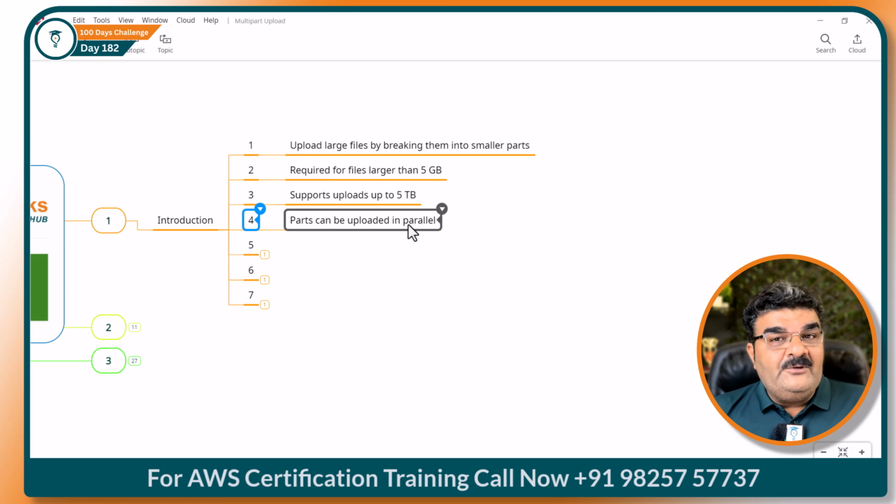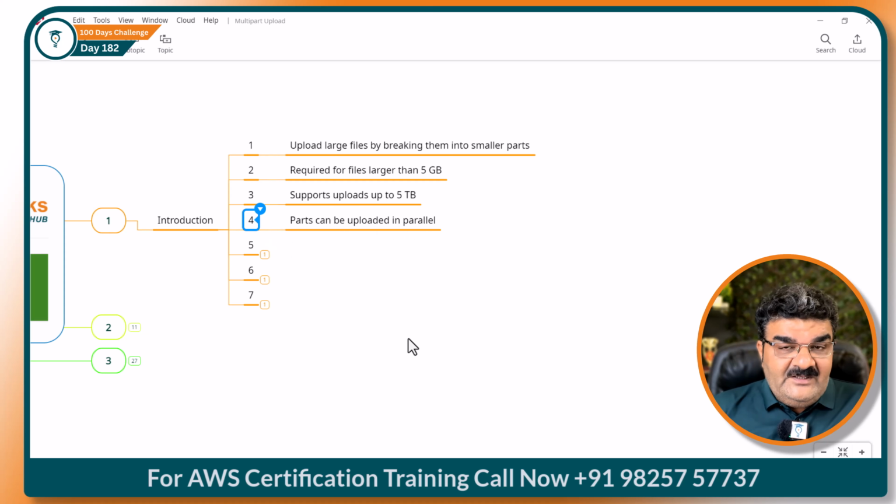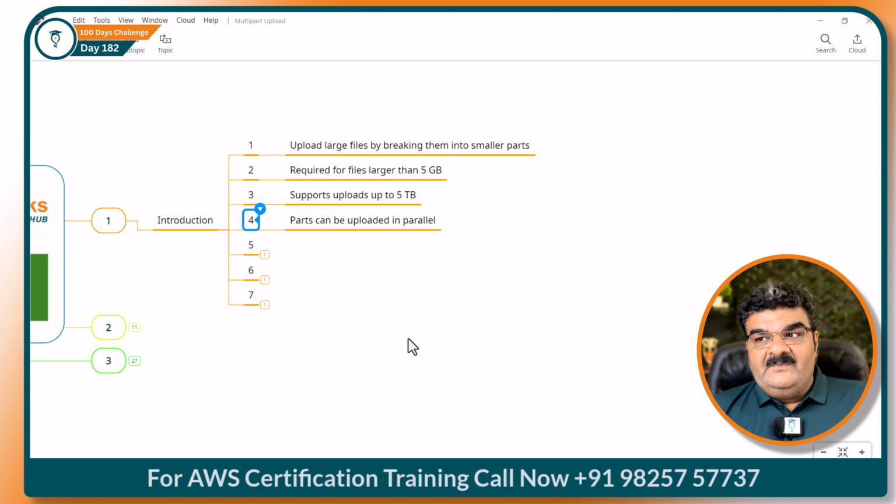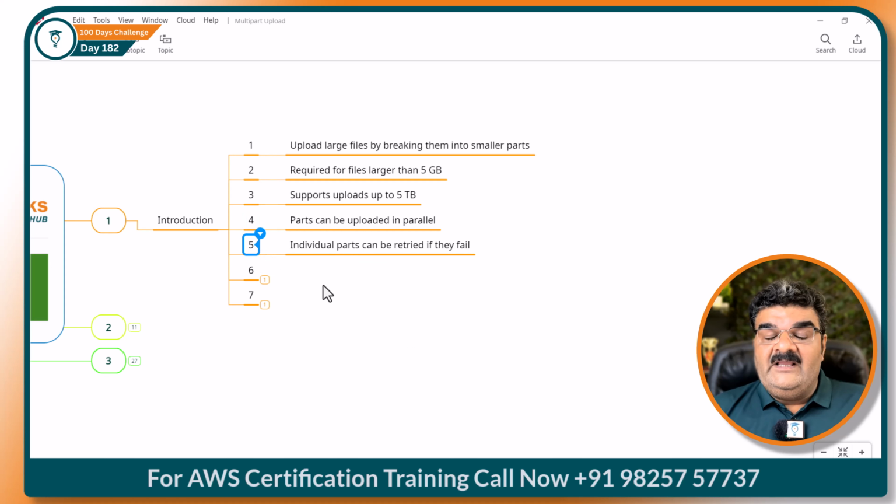Parts can be uploaded in parallel, which will increase your uploading speed as well. So when you split your file, you can upload all these chunks, but it is not a limitation over there to upload 1 chunk at a time. You can upload multiple splits of your file at a time.